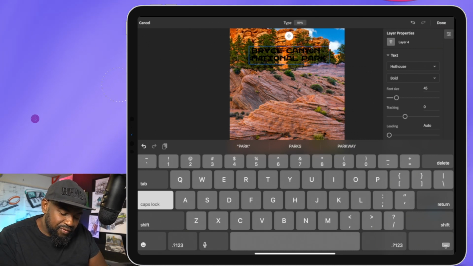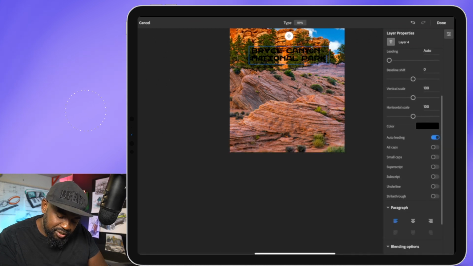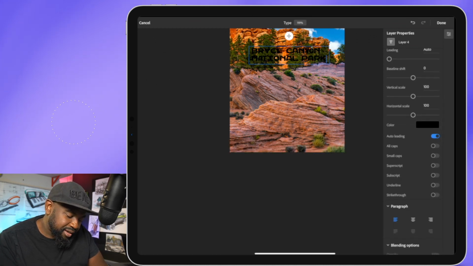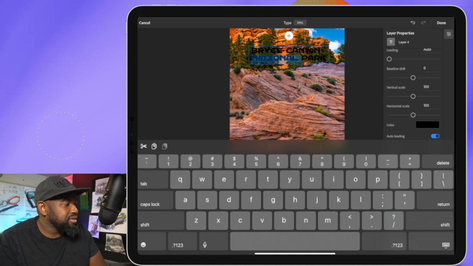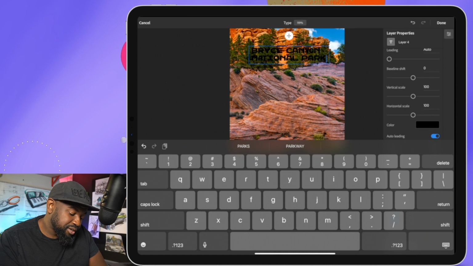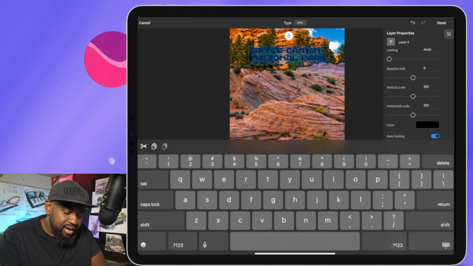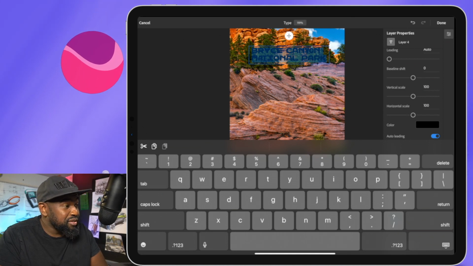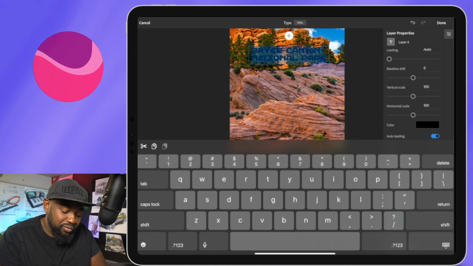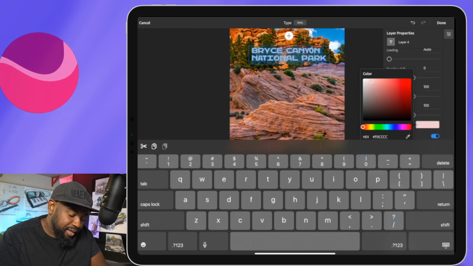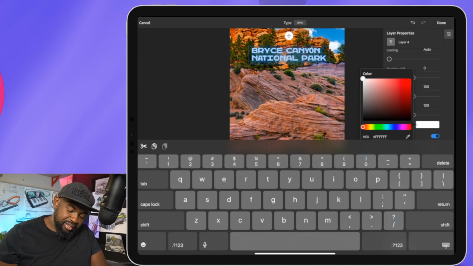And I have this font selected called Hot House Bold. I'll just use that for now. We'll play with some more text options in a minute. Hide my keyboard. And if I double tap, it's gonna pick a word. If I triple tap on the screen, 1, 2, 3, it's gonna pick that line, or I can just tap, drag, and select. And the reason I want to do that is I want to change the color of the text. So tap on your color, and now I can pick whatever color I want. Okay, just like that. Boom.